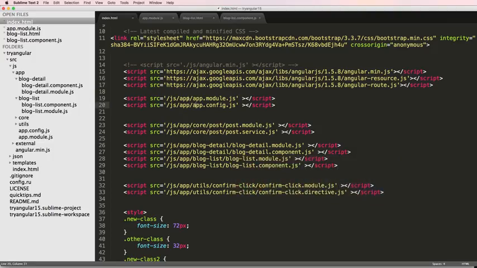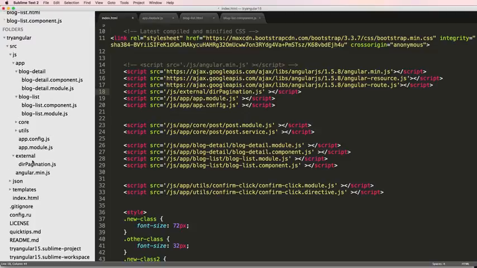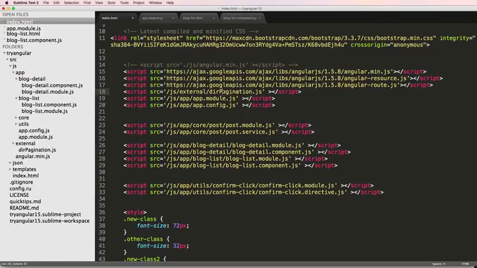Go into our project and index.html. I'm just going to copy one of these scripts in here and just bring it in. So external, and then dirPagination.js. As we see here, dirPagination, very good. Looks like that's all set up fine.